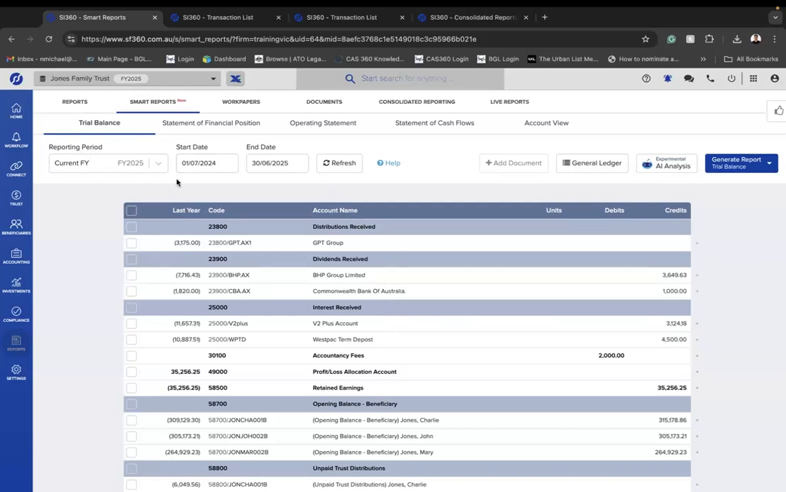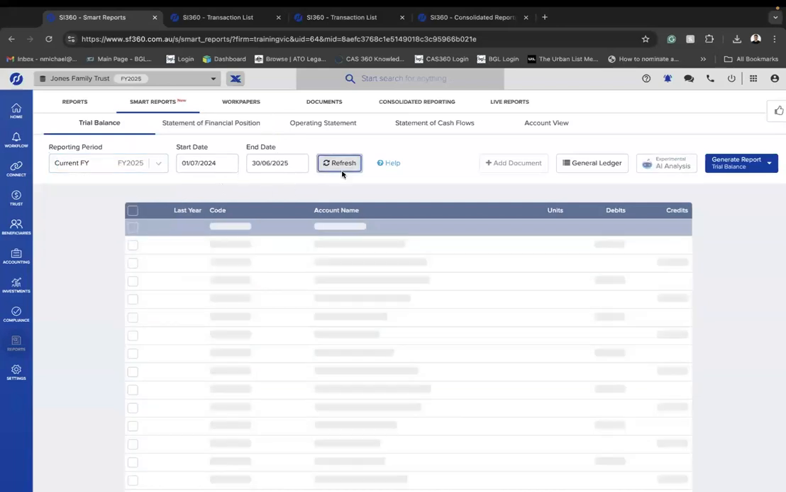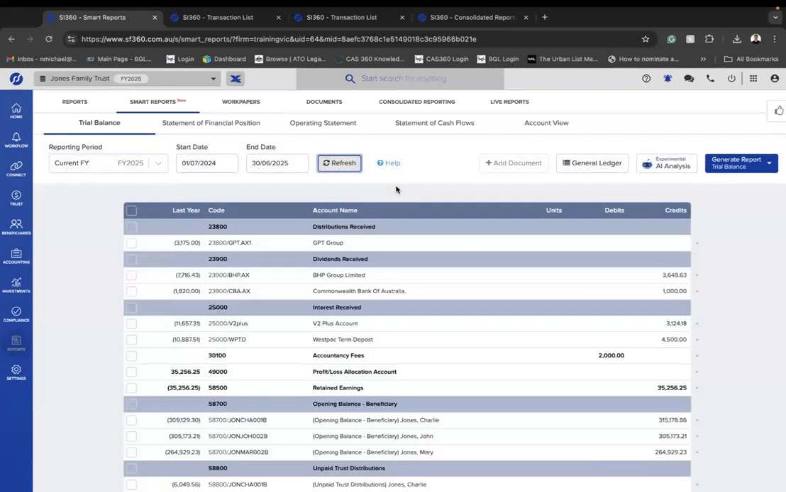On the top of the screen, you've also got filters. So you can change within the financial year or the periods that you want to look at within this report. You can also customize the dates and also refresh if you just want to hit the refresh button on the screen without reloading it as well.